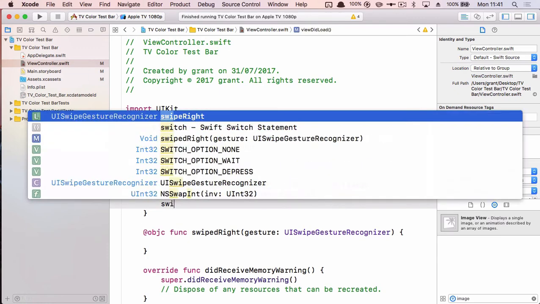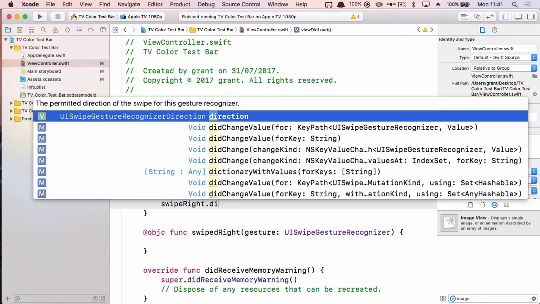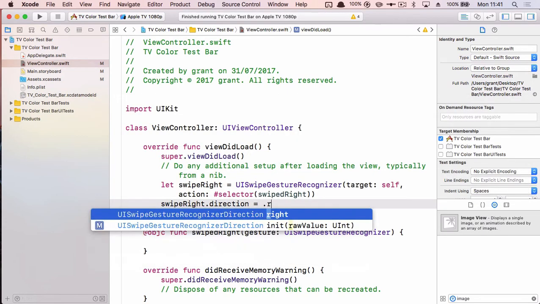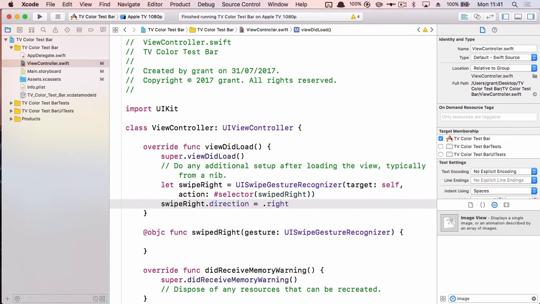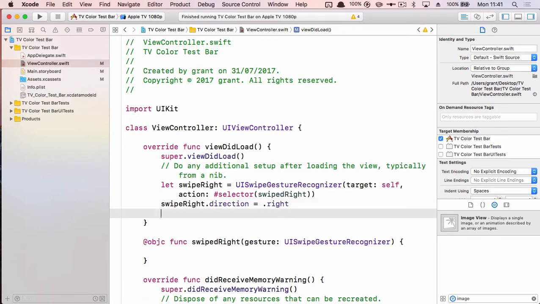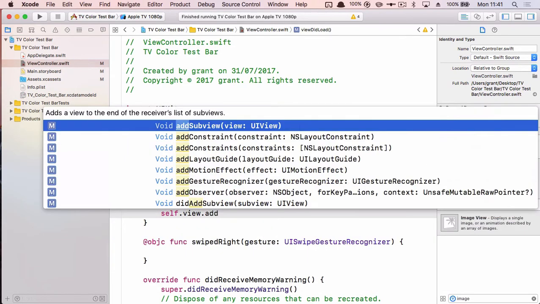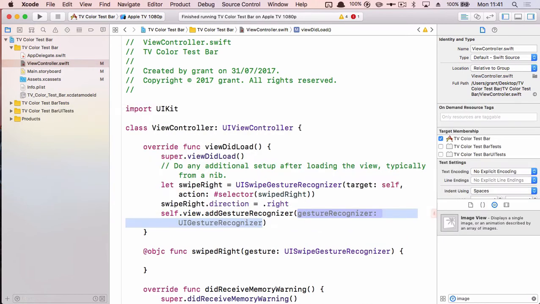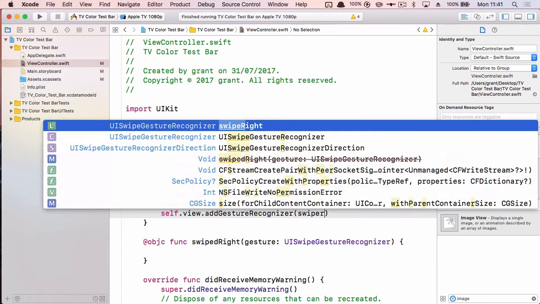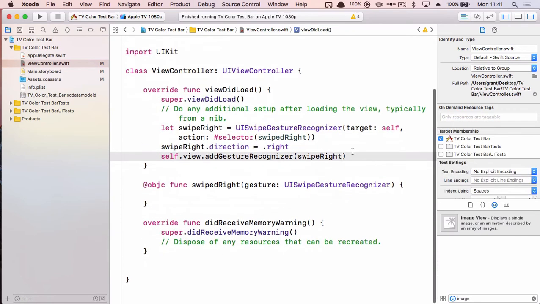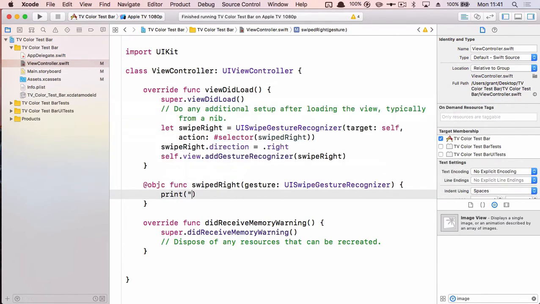Now we need to get our swipe right, and we need to add a direction. And obviously, this is going to be right. Then, once we're able to detect that right-hand side, we can add it to self.view.addGestureRecognizer, and we can give it the swipe right. Okay, so now it's ready and set up to go. It's going to fire this method. So let's send ourselves a little message, print swiped right.